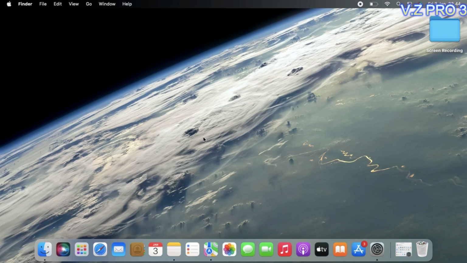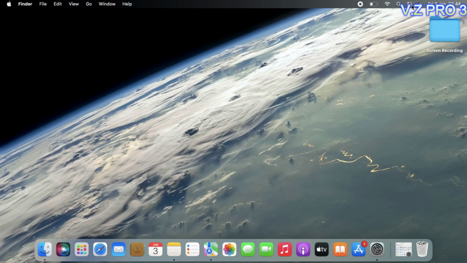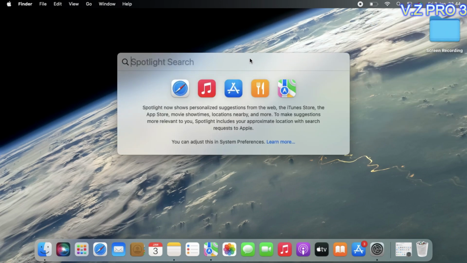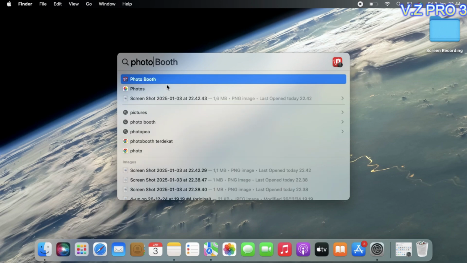So simple. If you want to search for an application that you can't find in the folders or on the Launchpad, you can just go to the Spotlight search on your menu bar. And here you can just enter the name of the application that you want to search for on your MacBook. Maybe for example, I will search for Photo Booth here. And Photo Booth will be up here. You can just click on the app.